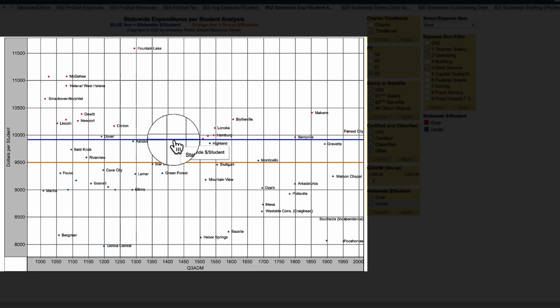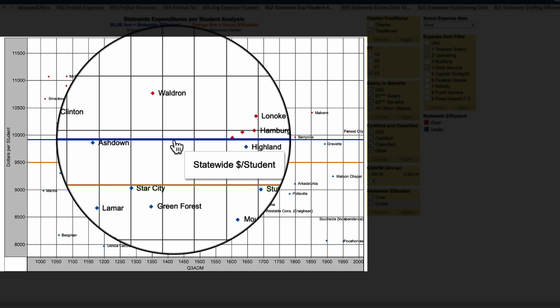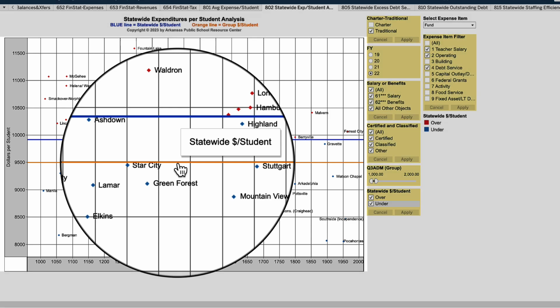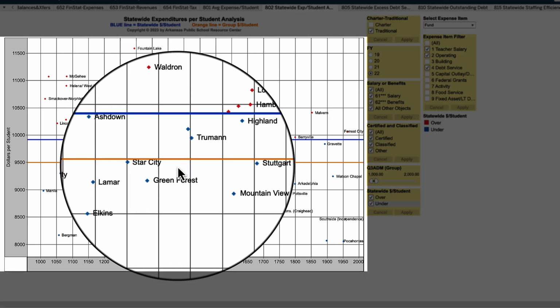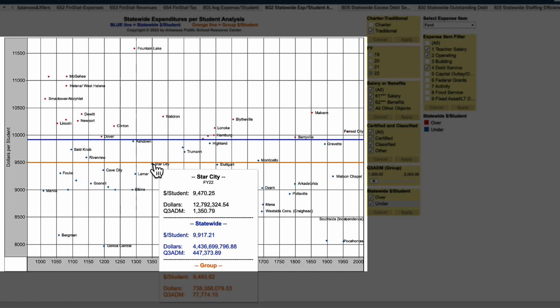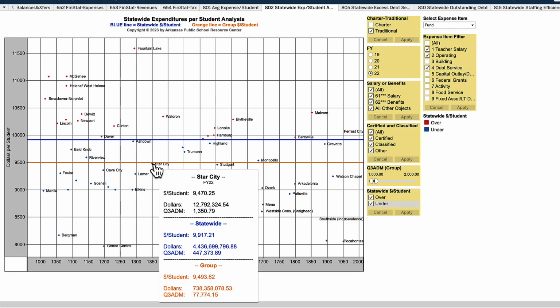Notice we still have the blue line. This is still the state average for all districts in the state. But we now can see an orange line. This is the average for the districts that are in this view. So I can hover on Star City and see their information. They spent $9,470 per child for items coded to funds 1, 2, and 4.